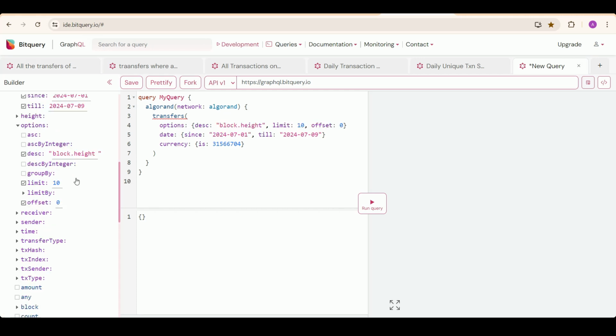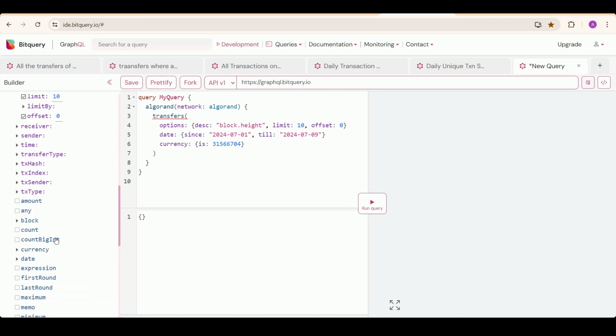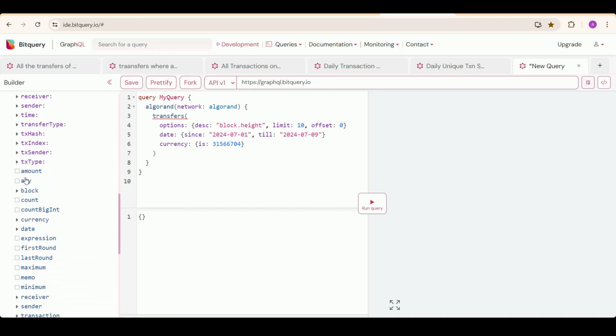So using options, you can order the result in ascending or descending order. I'm using here block height, and according to that I'm going to order the response in a descending order, and also limiting the responses to 10 and setting offset as 0. Now our filters are mostly done, and now we're going to select the fields we need info about.